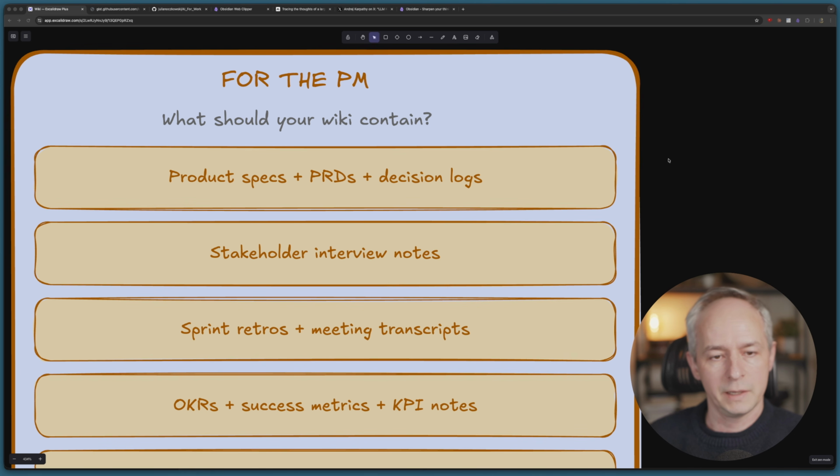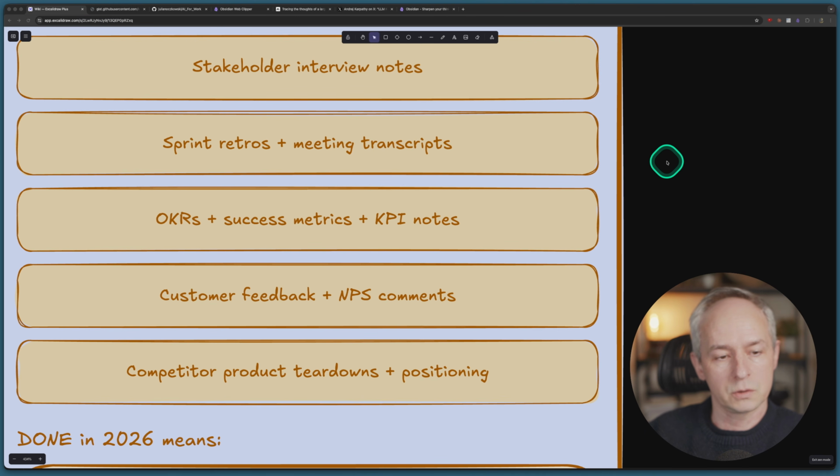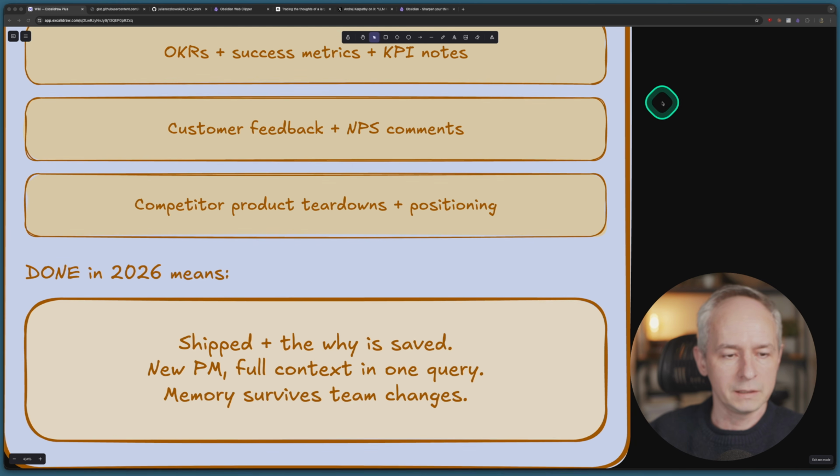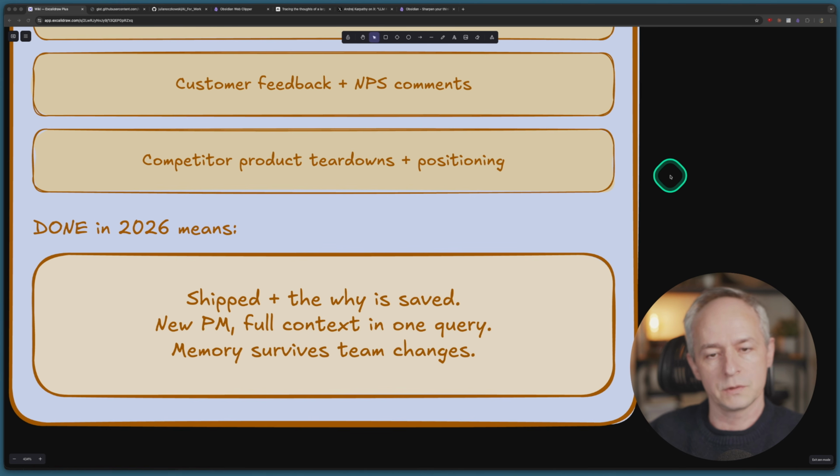So product specs, PRDs, decision logs as well, stakeholder interview notes if you have any, sprint retros, meeting transcripts, OKRs obviously, metrics, KPI notes related to the features as well, then the customer feedback, NPS comments and scores maybe, and then obviously competitor product teardowns and positioning.